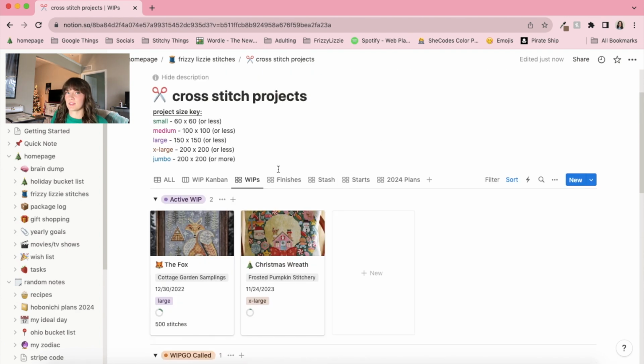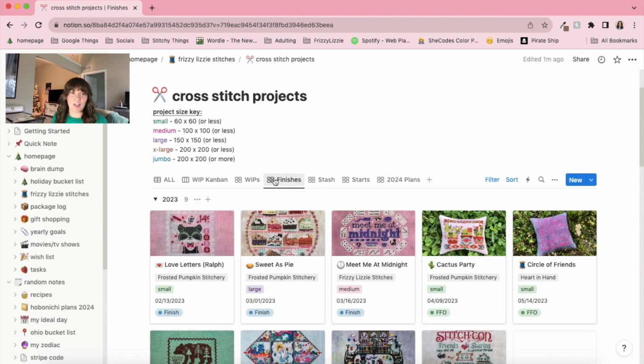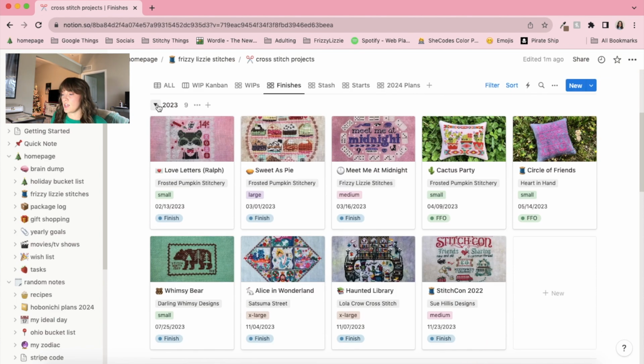And under the same theme of how this page looks, I also have a finishes page, and this is more of a Hall of Fame, if you will, because obviously I'm done with these. Some of them need to be FFO'd, but I'm not really focused on that. And it is broken up into years.